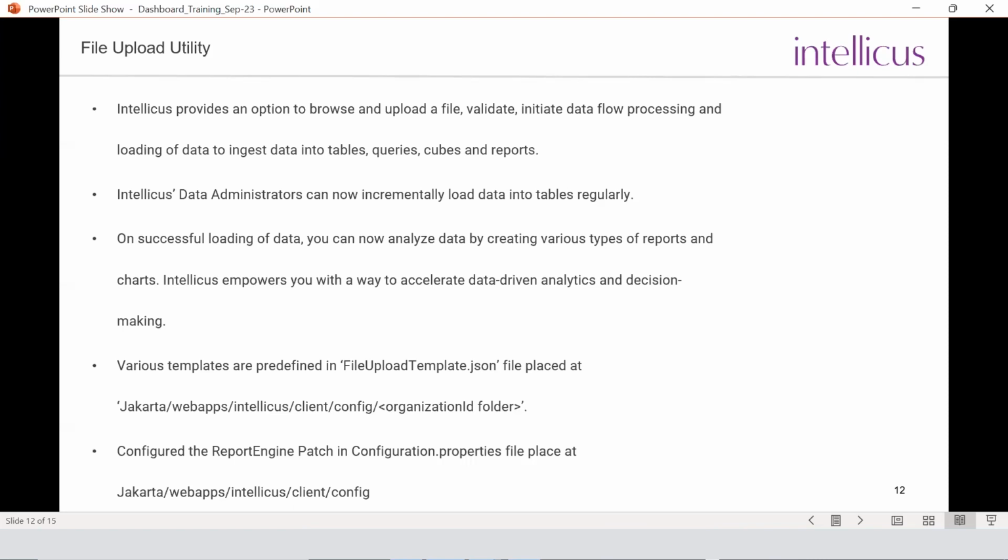For configuration of the file upload utility, the administrator needs to travel to the Jakarta WebEx Intellicus client config folder. There will be a folder named with the organization, under which the file upload template.json file is placed. With the initial setup, we ship a sample file upload template.json.